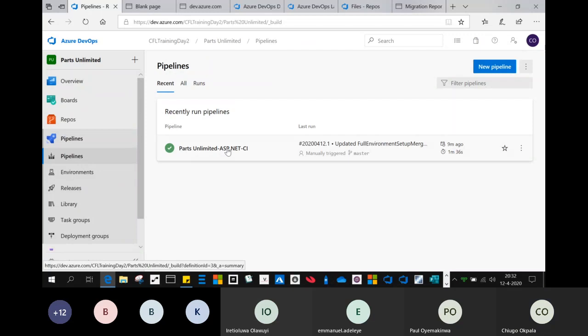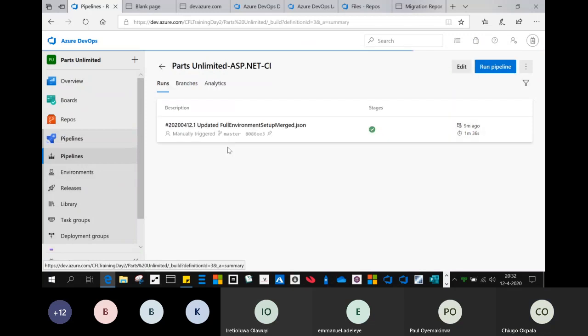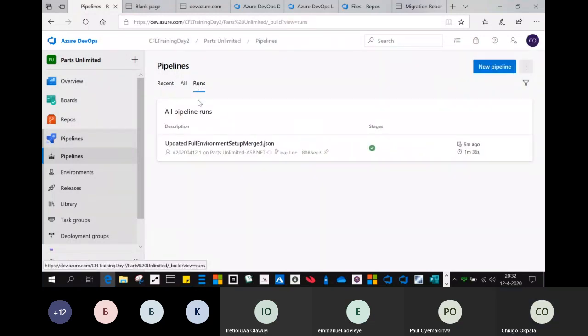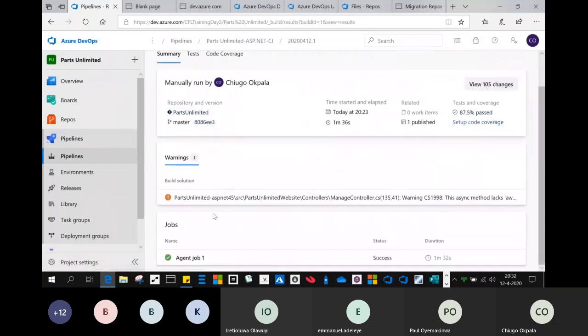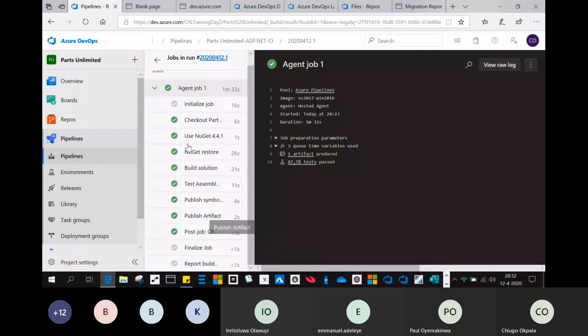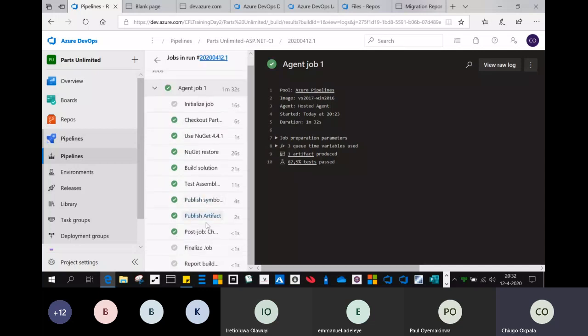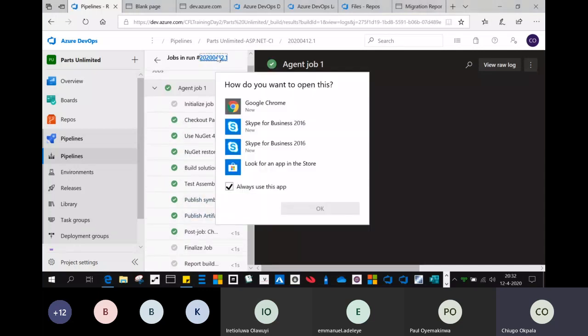Pipelines. Let's go to runs. Let's click on runs. Agent job 1. So there's two items still to be run, and this yeah. But let's click.